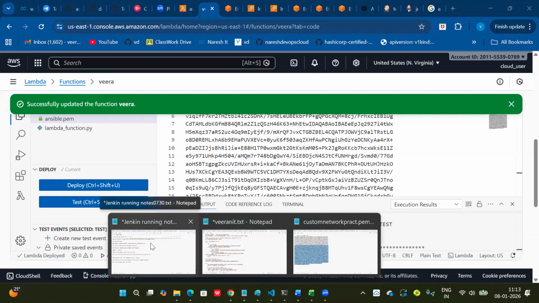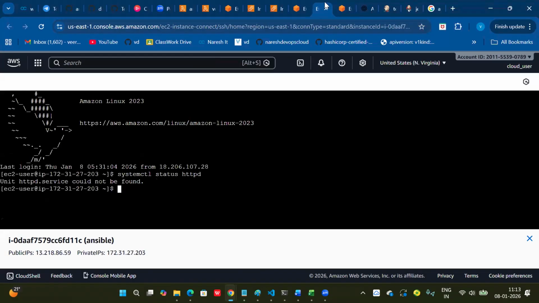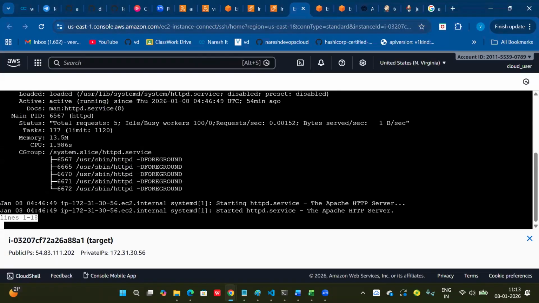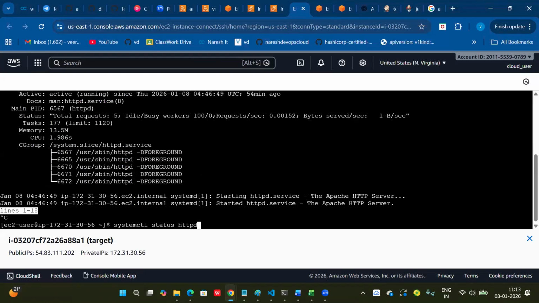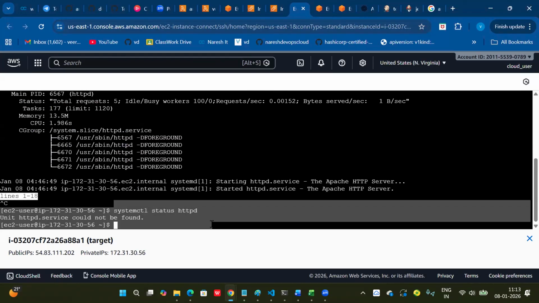SSH key configuration is there now. Defaults, SSH host key checking equal to false. Otherwise, for newly created servers, Ansible will try to run SSH first. Yes or no, someone has to confirm, right? It will throw an error. So that we have to bypass. See, deleted. Systemctl status shows it is deleted.